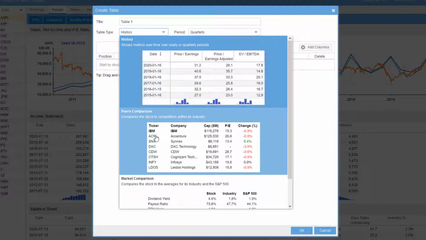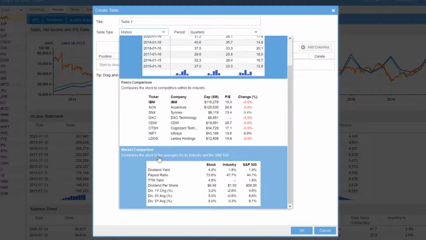The peers comparison table shows a list of selected metrics versus peers, where the columns are the metrics and each row is a different peer. The market comparison table compares the stock's averages for a number of metrics versus its industry and versus the S&P 500.